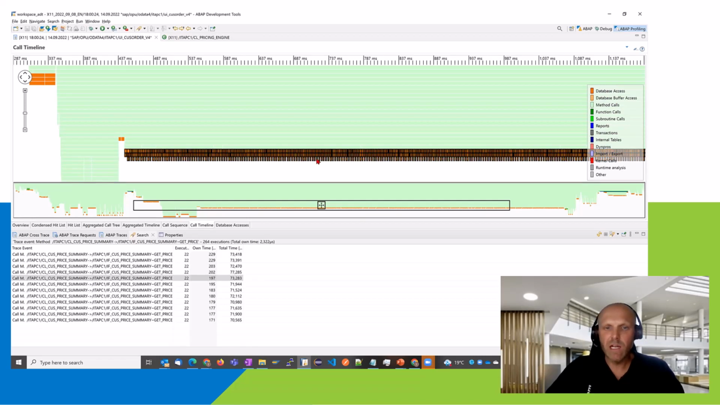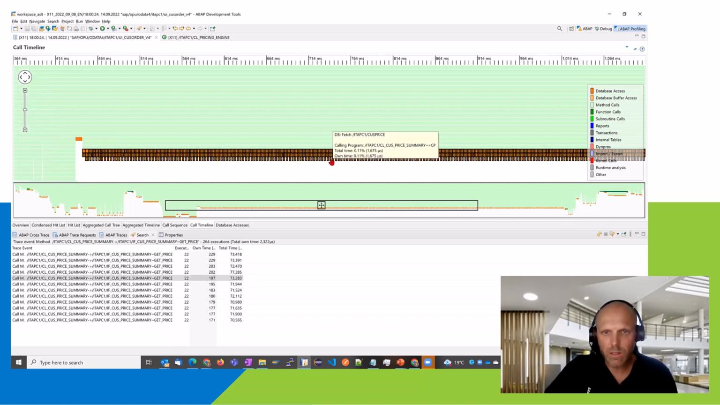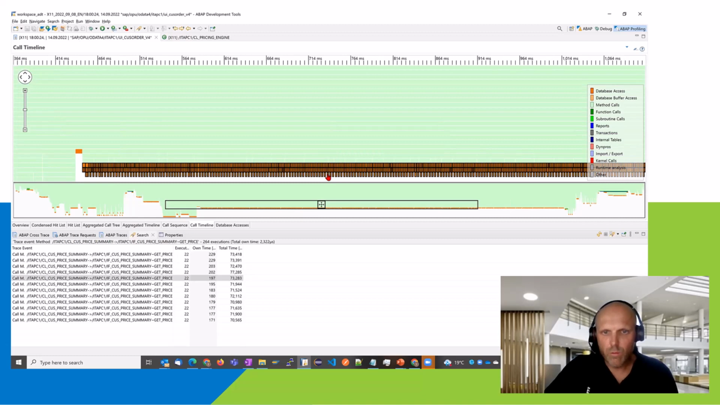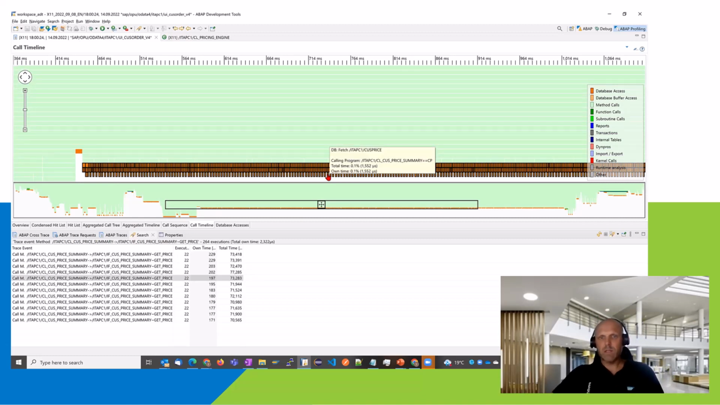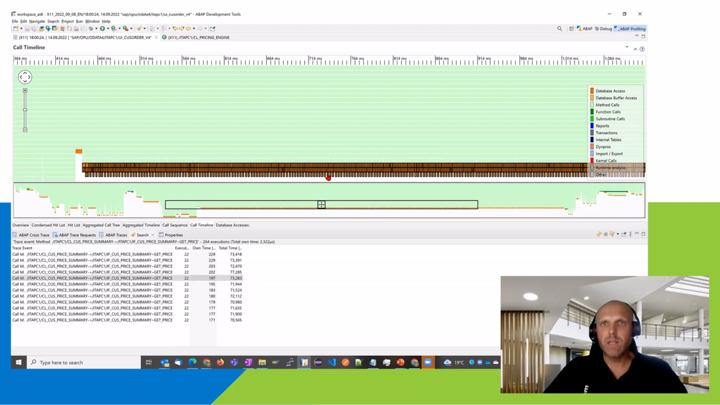So having a single request to the customer order table, customer order item table. Maybe if I scroll a little bit here inside there, move over, you see that there's a DB fetch from the customer price table again and again and again, and that's the reason why we have such a high database time for this request.